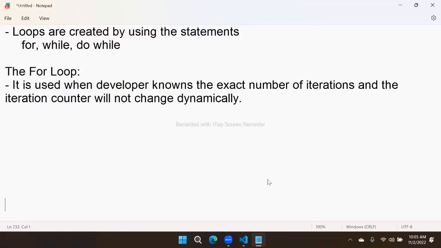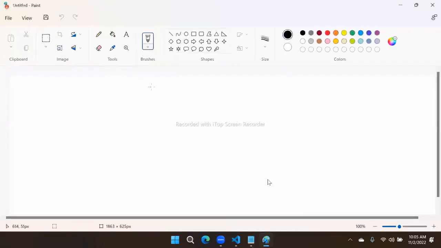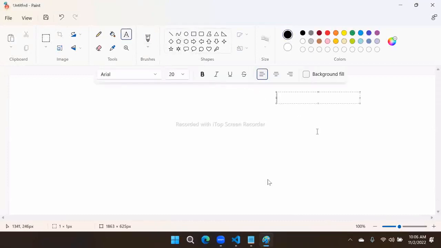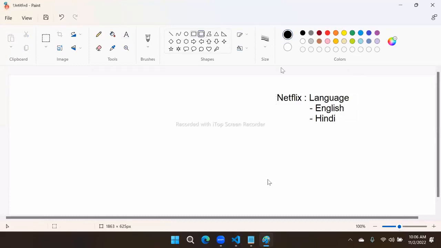Let me tell you a simple example for a real world environment. Suppose we have a drop down, like on Netflix. The drop down is for language. In language, two options are there: English and Hindi. So it will be like this. This is a drop down, and in that drop down we have these two items.